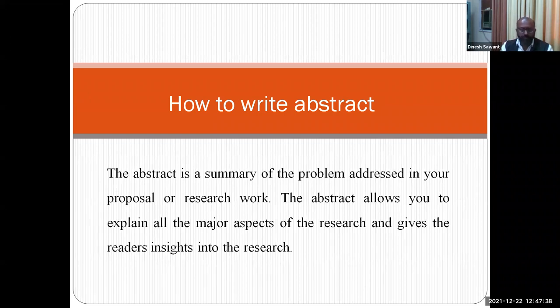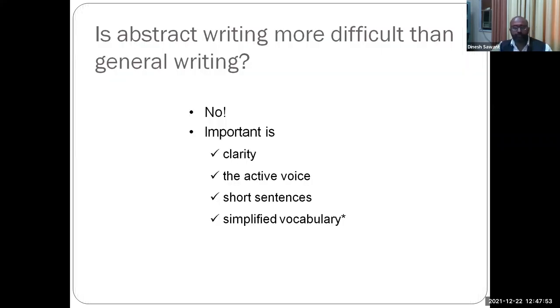These abstracts allow you to explain all the major aspects of your research and highlight the novelty of your work, what exactly is the new thing you have done, within 1 or 2 lines or 1 paragraph. And then it gives the reader insight into the research, whether they should read your work or not. Now, is abstract writing more difficult than general writing? No, it's not difficult.